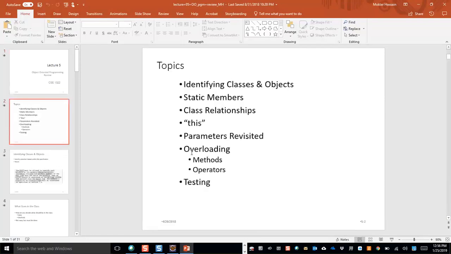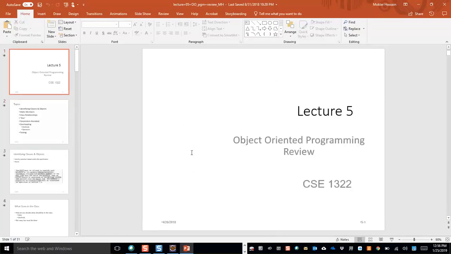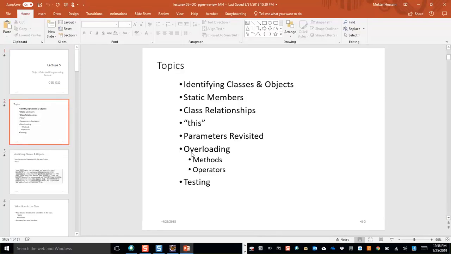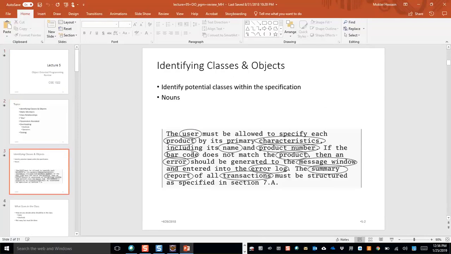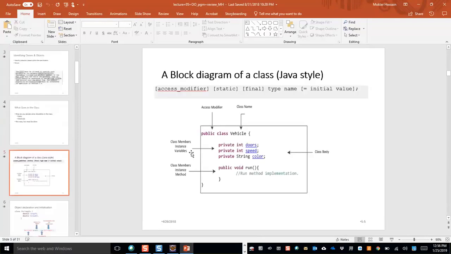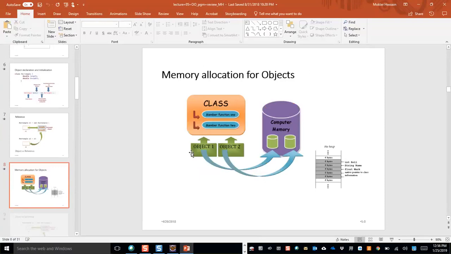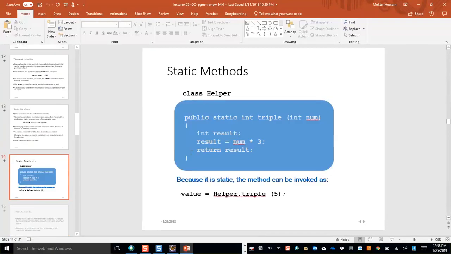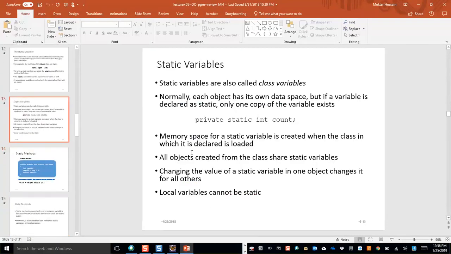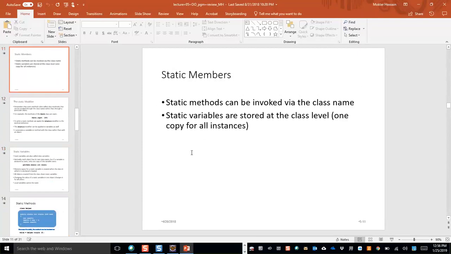Okay, so let us go through our slide then. We have gone through these slides, and remember where we left off last time? We left off with the static modifier, static member. So let us start from here today.